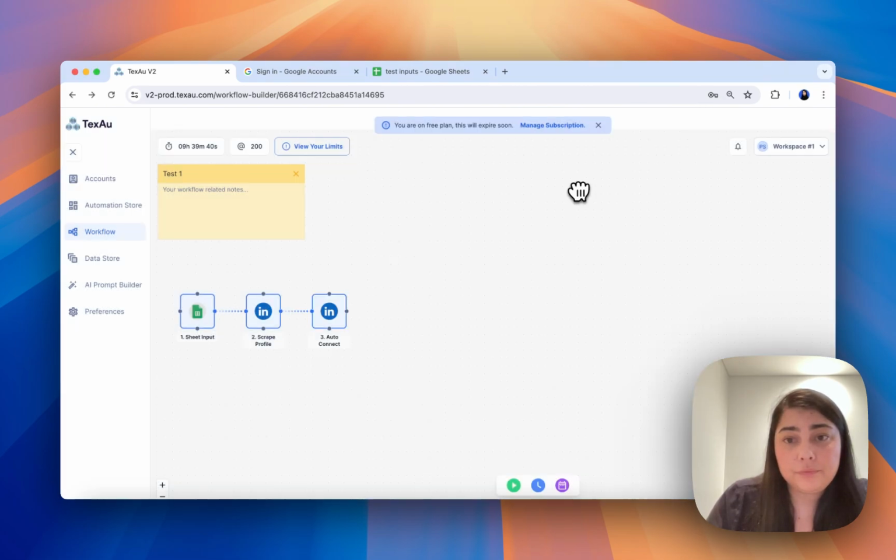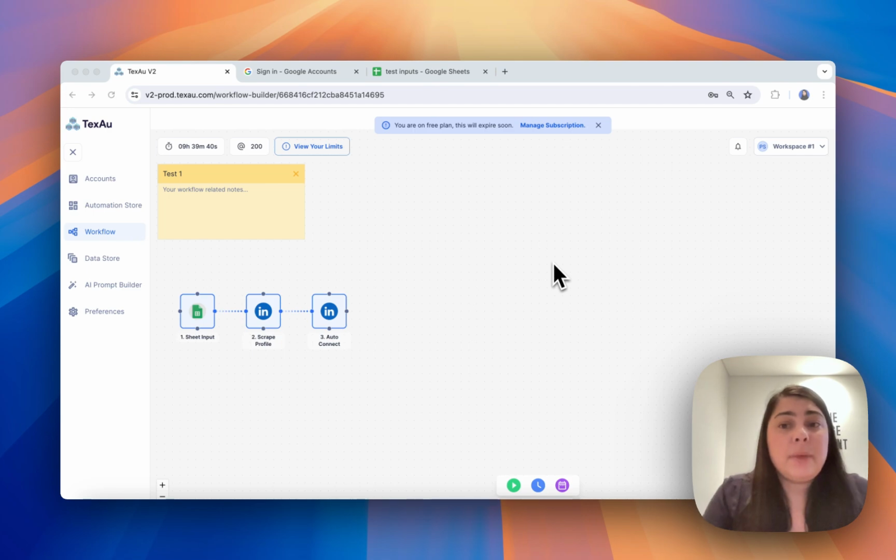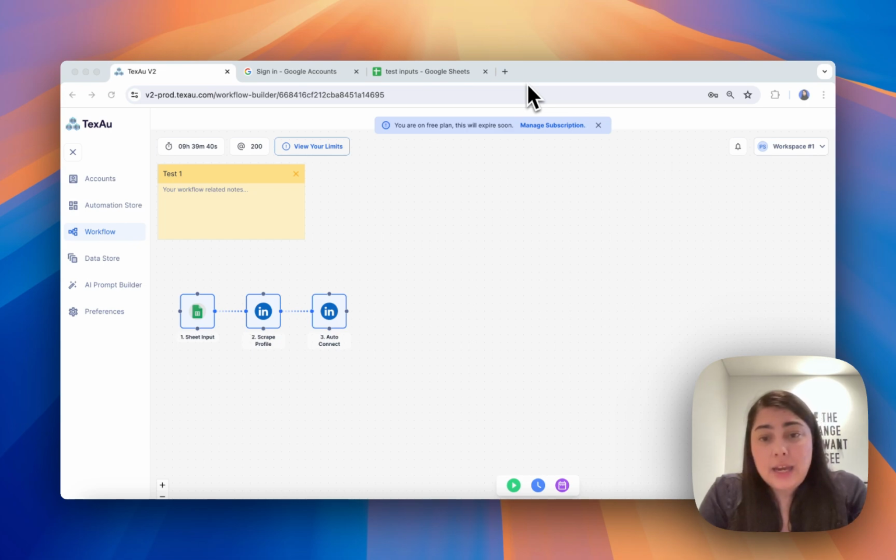One thing I would like to mention here as well is understanding your automation limits in workflows. In workflows where you have more than one automation, it is important to remember that the lowest automation limit applies. For example, if your sheet contains 100 rows, but your scrape profile automation limit is 10 and your AutoConnect automation limit is 20, the lowest limit, which is 10, will apply automatically.